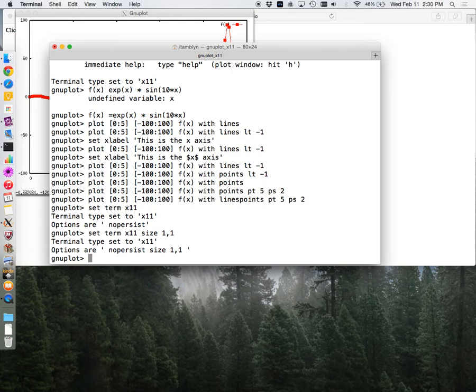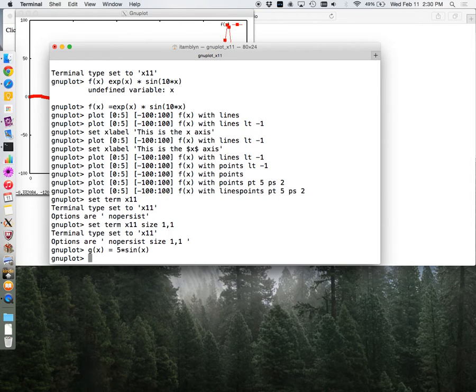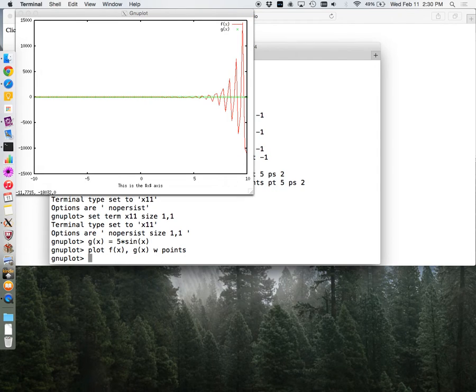So you can also plot multiple functions at once. So if I define another function called g of x, which I'll make it 5 times sine x, you can also plot f of x and g of x at the same time. So you can say plot f of x and g of x with points maybe. You get something like that.